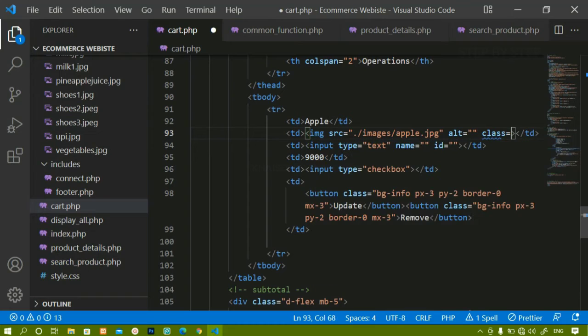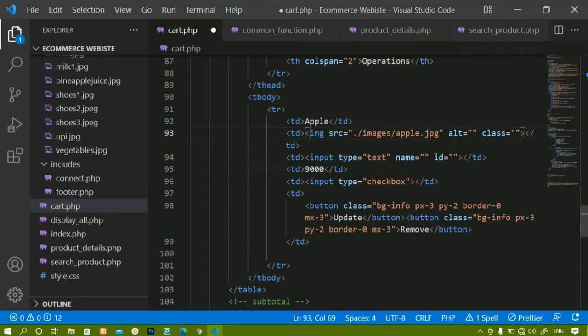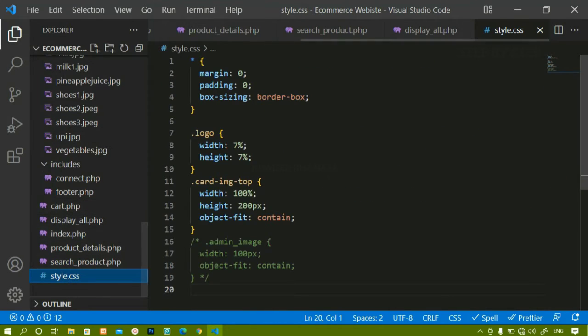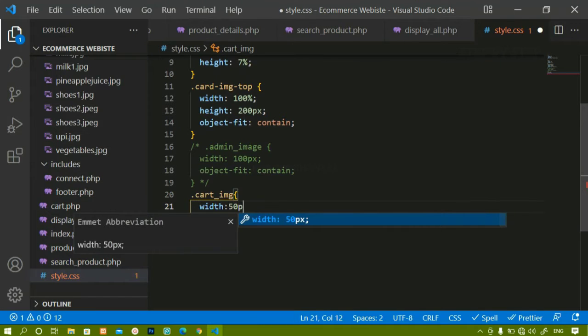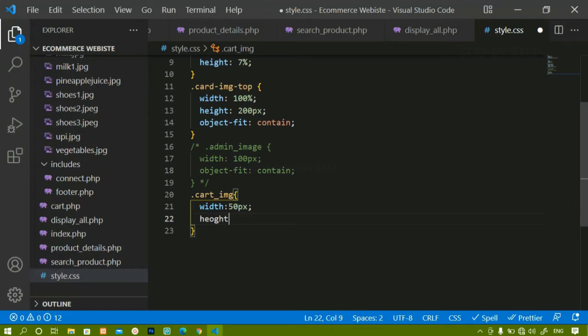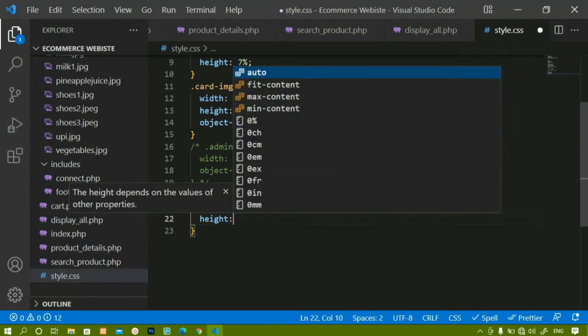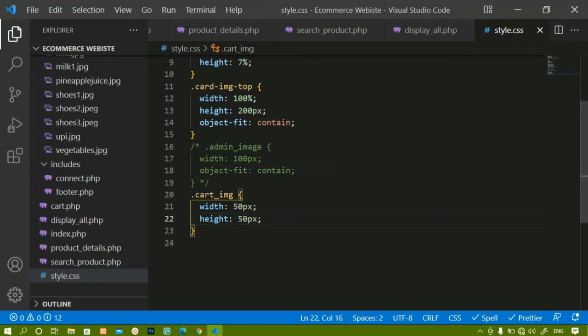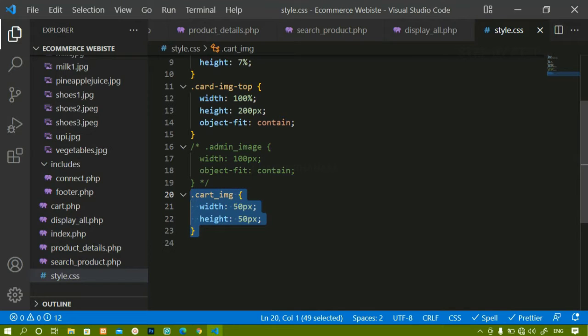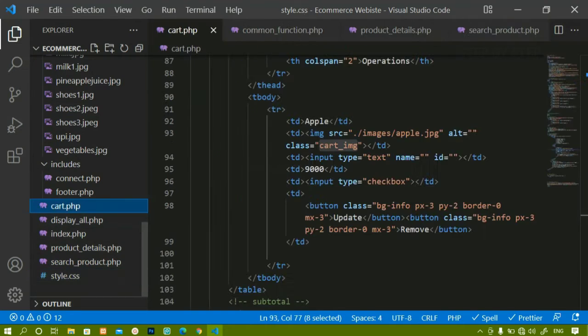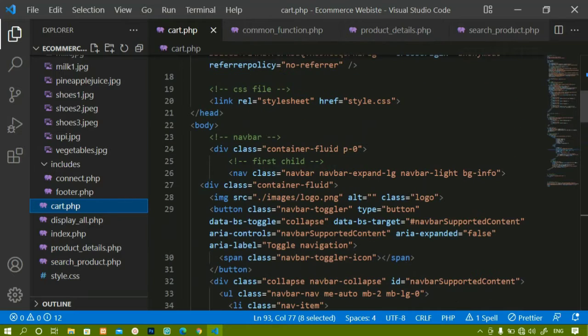Now for this image also we should be adding some stylings. For this image I will be adding a class. I will write cart image. I will copy this and inside style.css I am going to paste that. For this I will give width 50 pixel and height also 50 pixel. I will save this and refresh this one. Now you can see the stylings have not been applied. So I will copy this entire class and inside cart.php itself I am going to create internal stylings.